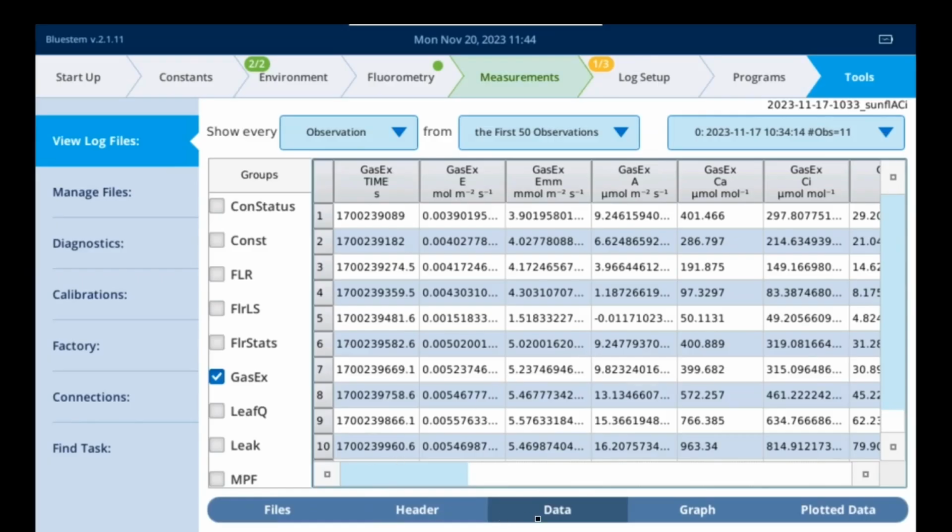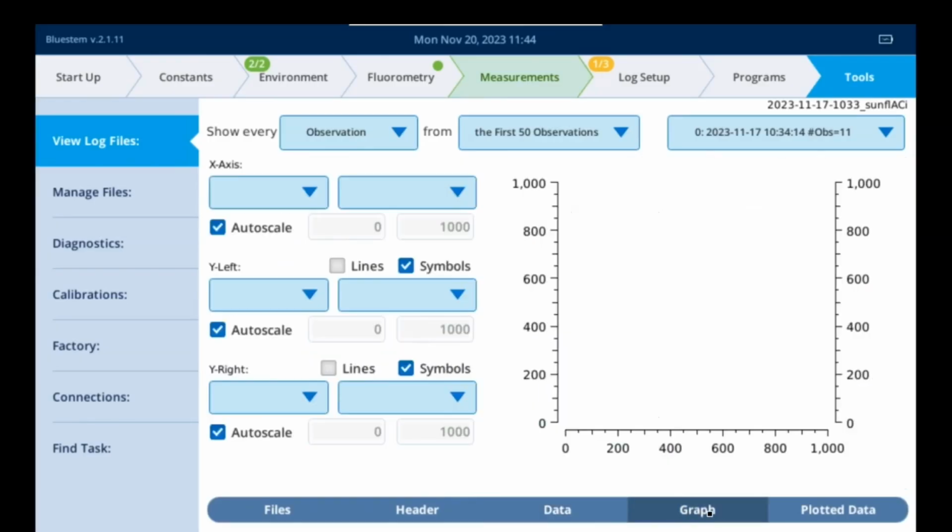So we can look at the data in tabular form like this. We can also graph our data. If I pop over to my graph tab, you can see here we can set up X, Y, and our right Y axis as well. So for this experiment, let's go ahead. This was a CO2 response curve.